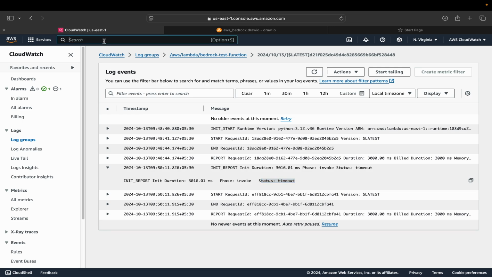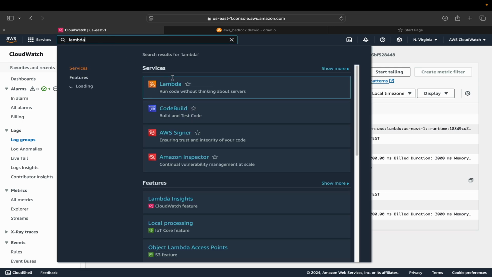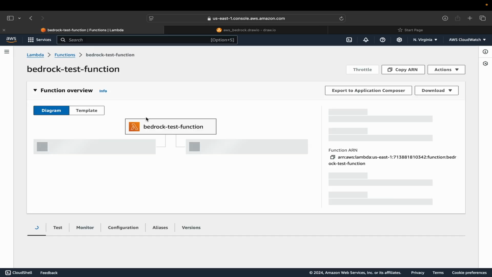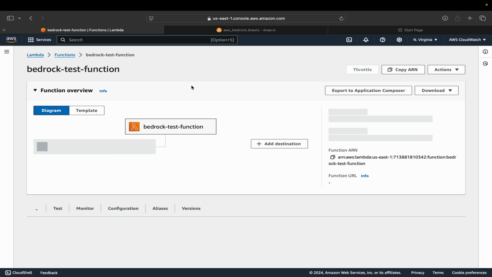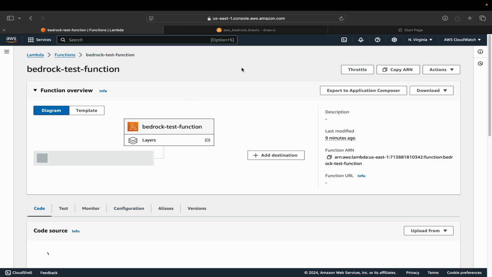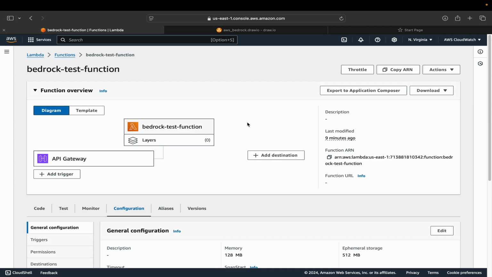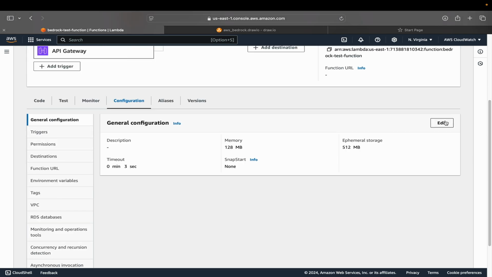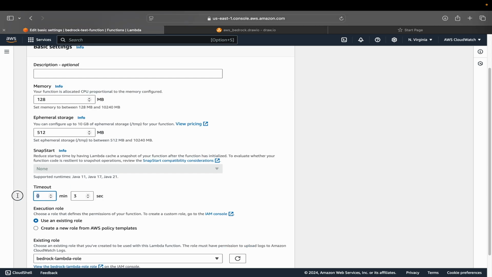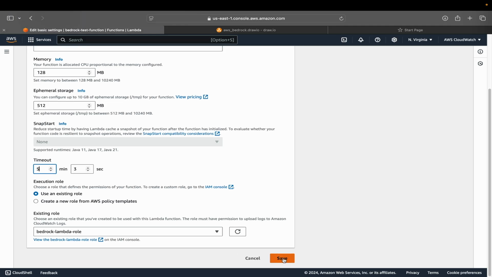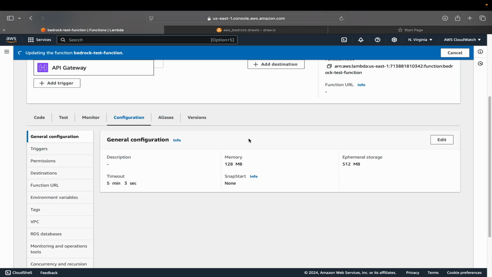Now let's go to the solution for this. Go back to your Lambda function and select it, because it takes some time to send the request to the foundation model, generate the response and get back. So you need to increase the timeout setting for your Lambda. If I say 5 minutes, that should be enough. I'll save it. Okay, this is done.